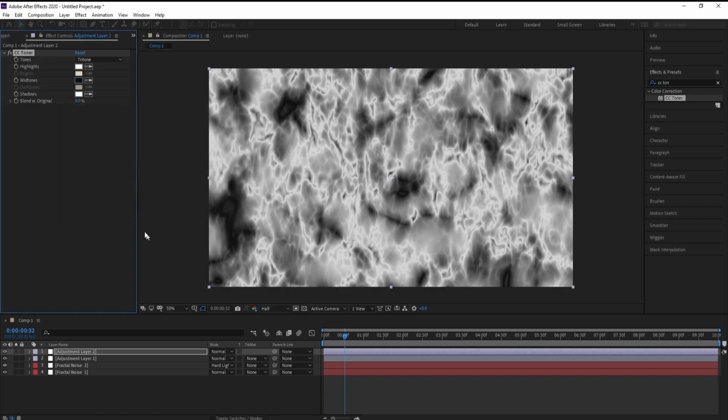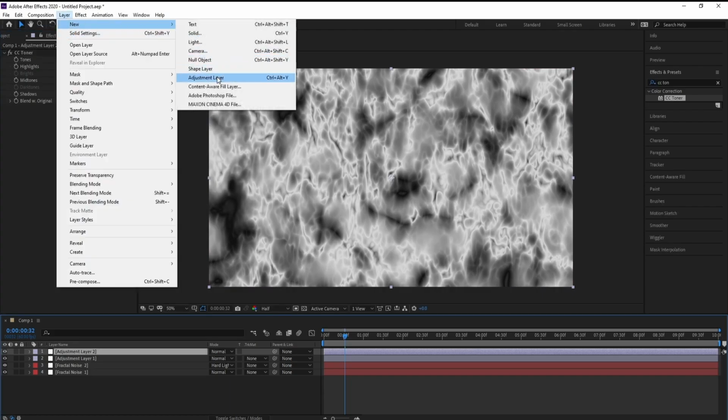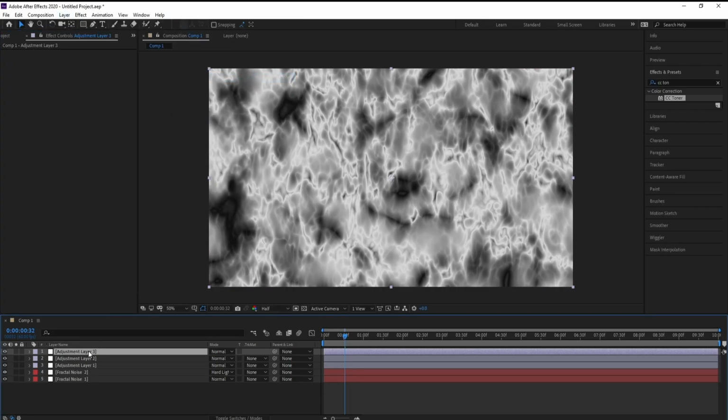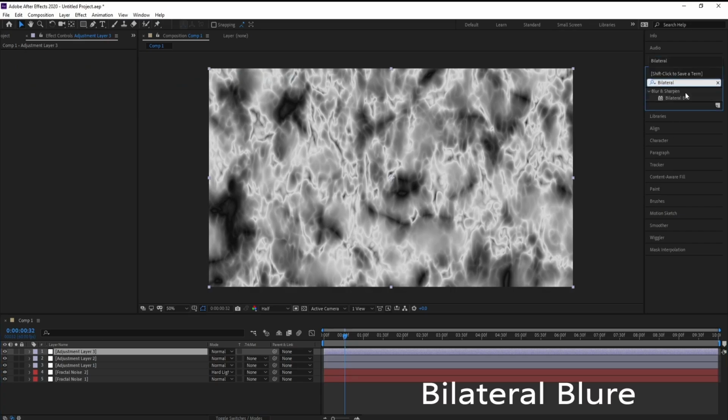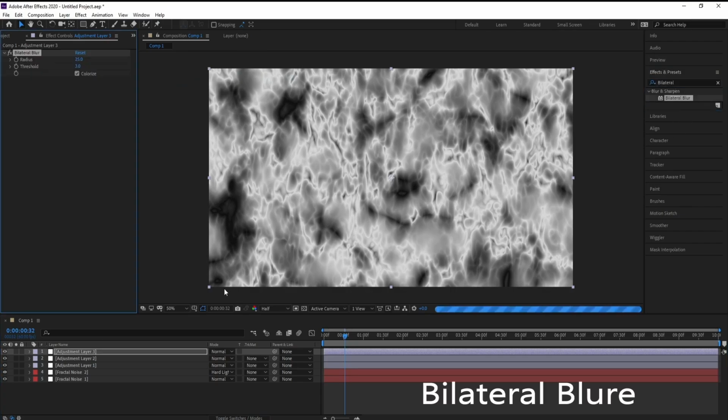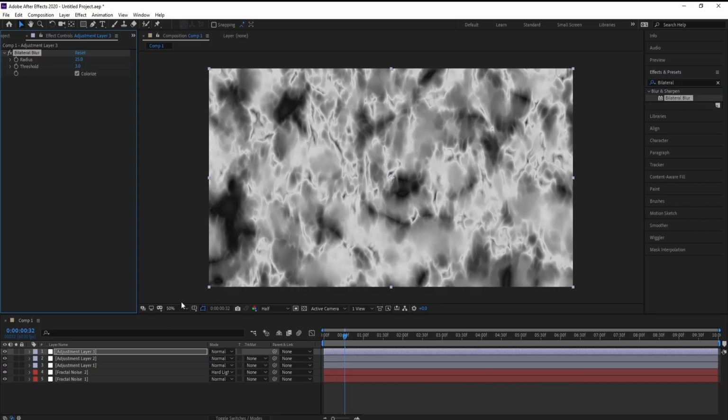Okay, then hit OK. Again, I'll go to layer, new adjustment layer, and I'll type bilateral blur. Okay, double click or drag and drop. Then radius, I'll change it to 75.